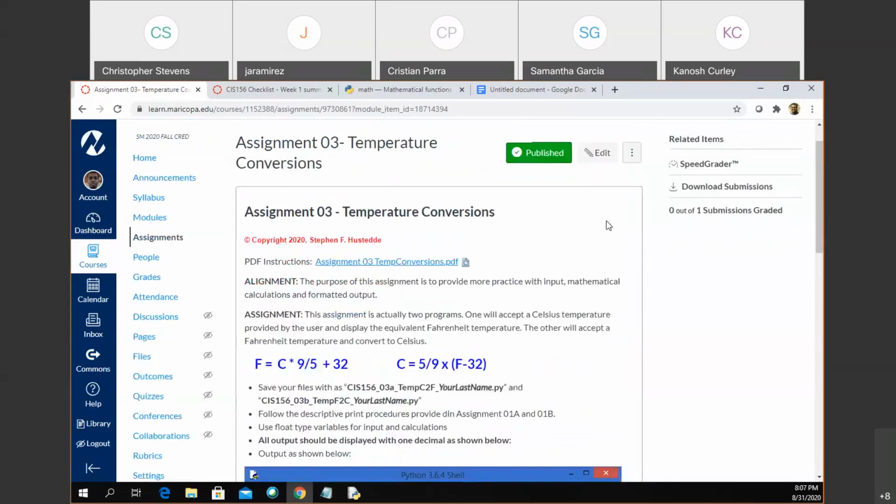So let's look at this assignment here, temperature conversions. The purpose of this is for you to practice more with input, mathematical calculations, and formatted outputs. Let's see what the problem is. This assignment is actually 2 programs, which means you're turning in 2 program files, 2 .py files, again, the reason why we're zipping them together. One will accept a Celsius temperature provided by the user and then display the equivalent Fahrenheit temperature. The other will accept a Fahrenheit temperature and convert to Celsius.